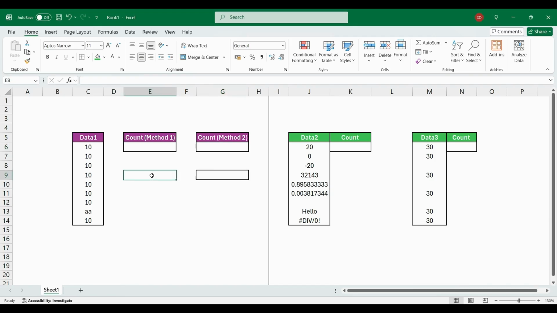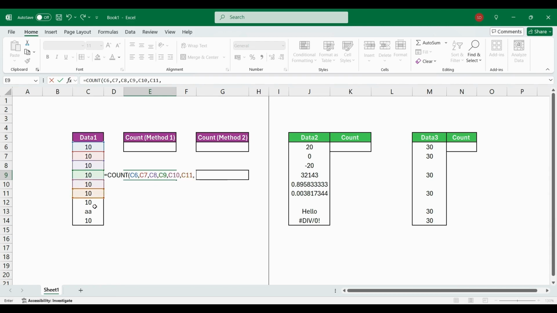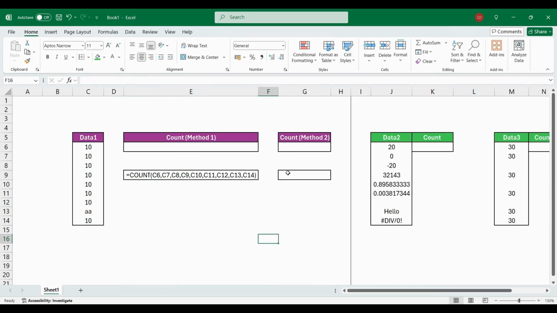This is not my preference as it involves manual selection of cells. Formula is equal to then COUNT bracket open and we will select cell 1, put comma, cell 2, and so on till the last cell. In a large data set, this is quite hard to do. Our formula is ready but it looks quite big to do a small calculation.